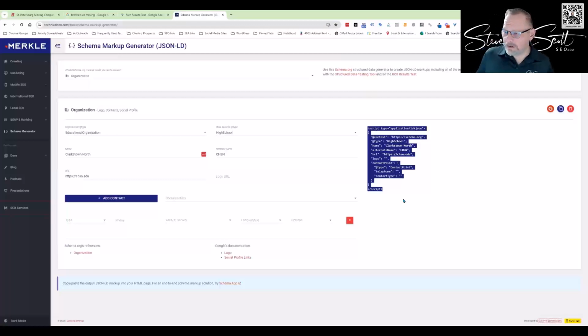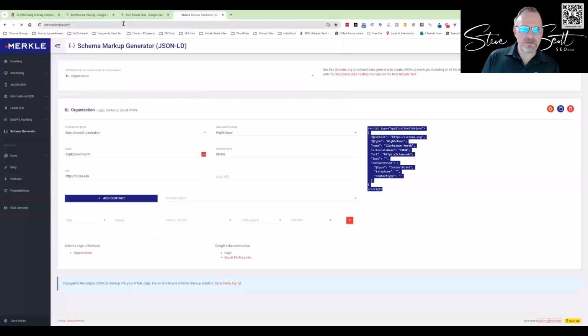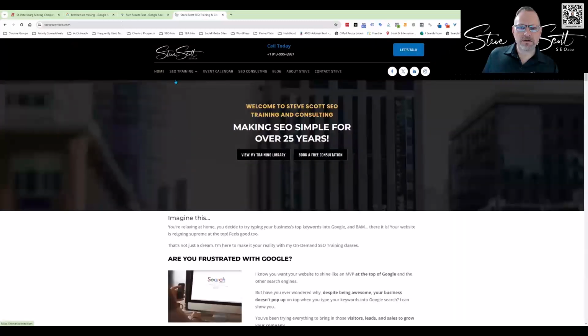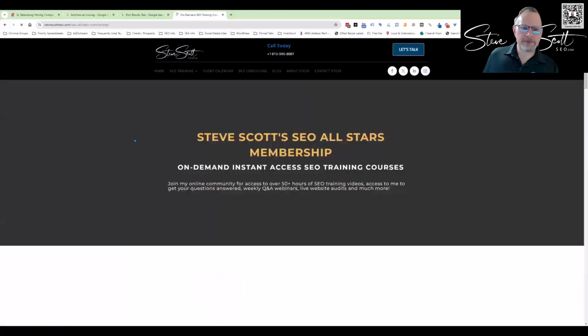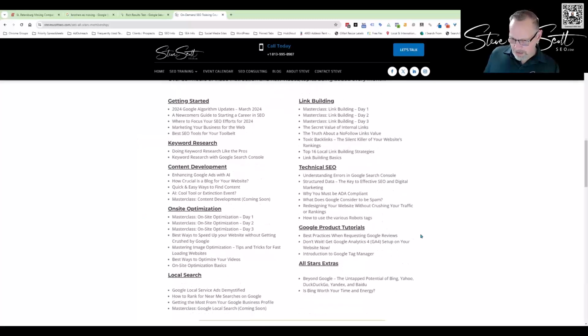We do have in All Stars a structured data item that you can look at. Yeah, structured data, the key to effective SEO digital marketing. That's probably going to be the one to go look at. Check out that one right there, and you should get the information that you need. It'll have links to the URL. Everything else will be all ready to go.